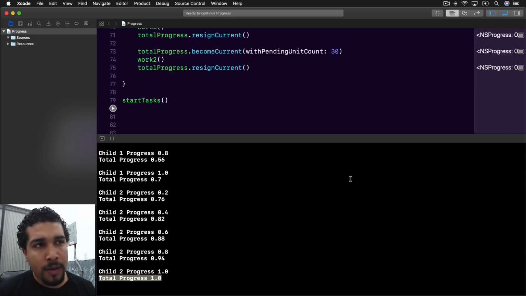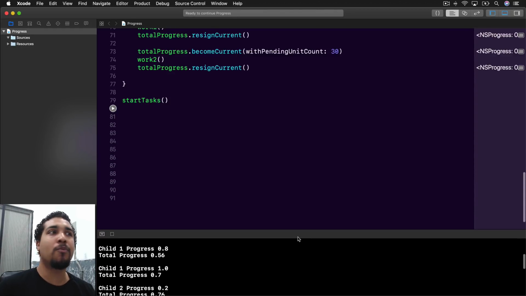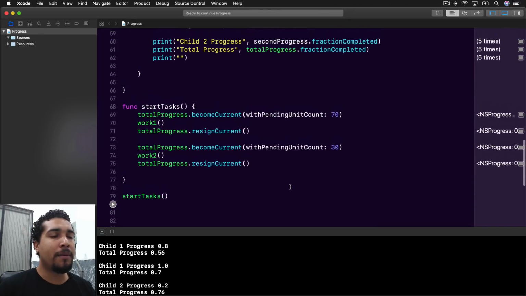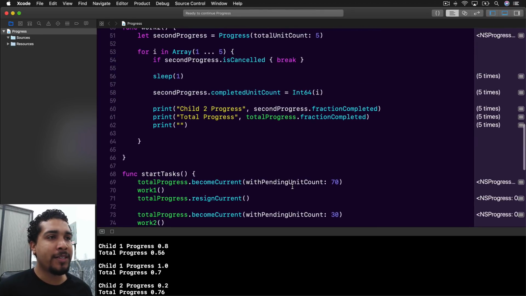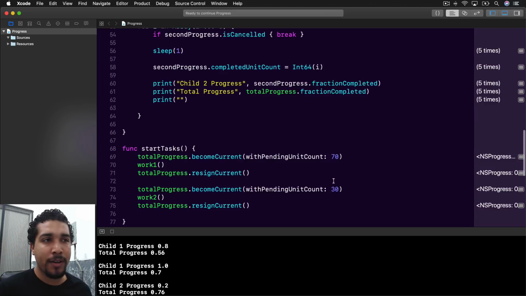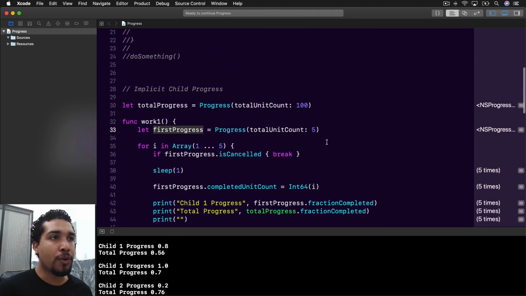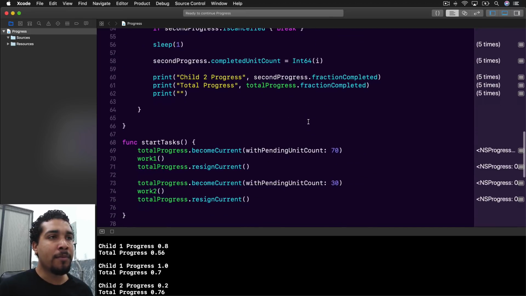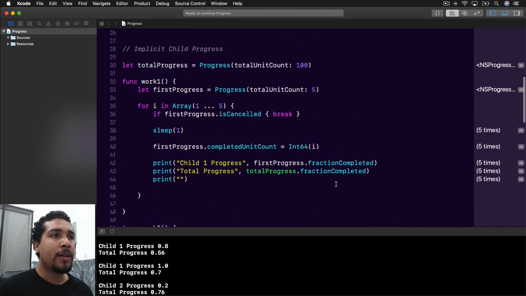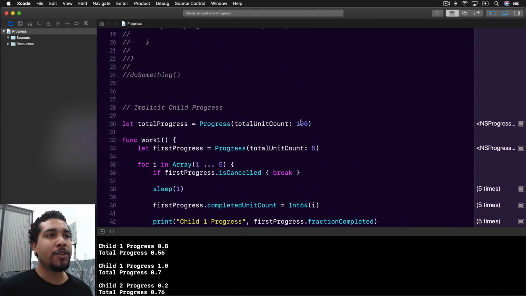Hope this wasn't too confusing. I'm trying to explain it as much as I can, but I feel like the more that I explain it, the more confusing it becomes. But essentially, all it is that you want to make sure that your child progresses total up to the total progress. So you want these numbers right here, the 70, the 30, and you can choose however important they are to you, and they should equal this amount.